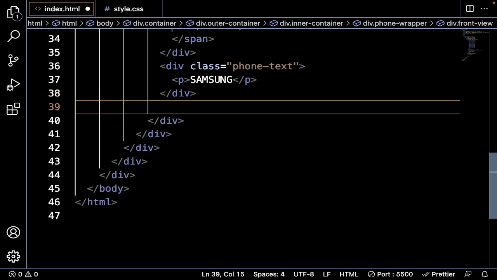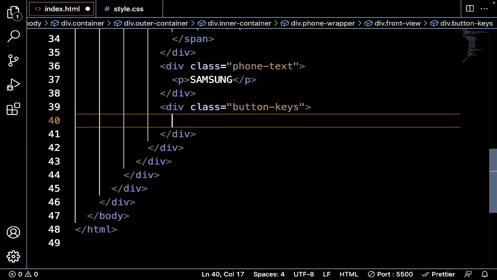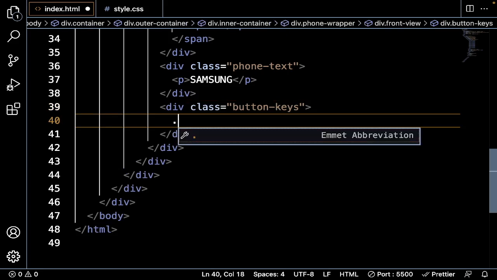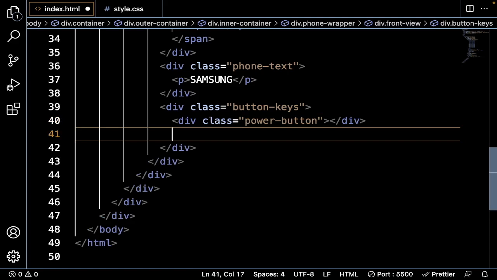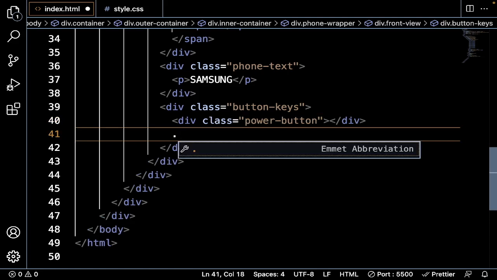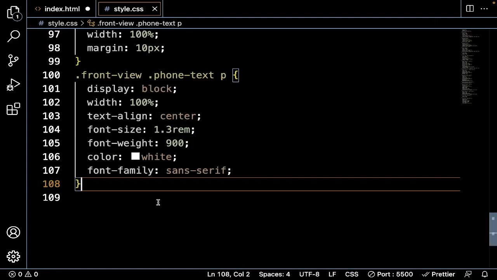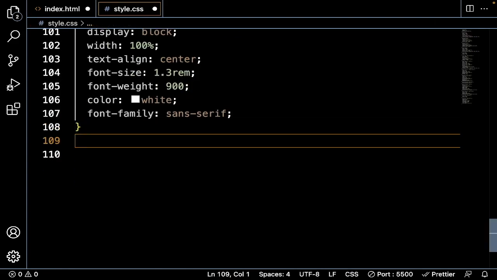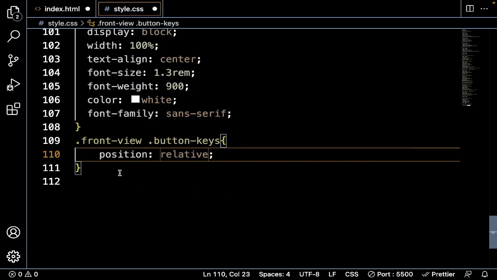After this div, we want to create another div again and give it a class button keys. This is where we have the power button and also the volume keys. So we'll create one div and give it a class power button. And after this one, we'll create another div and give it a class volume button. So we can style this now. Let's start with the div with a class button keys. We give it a relative position.